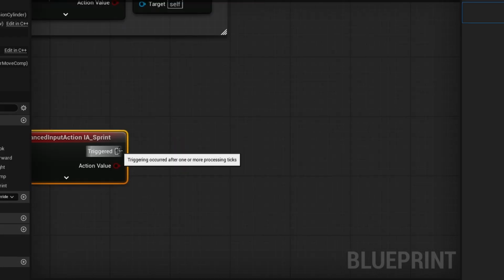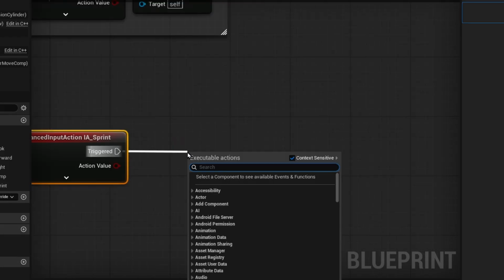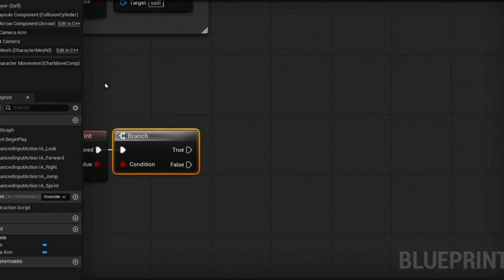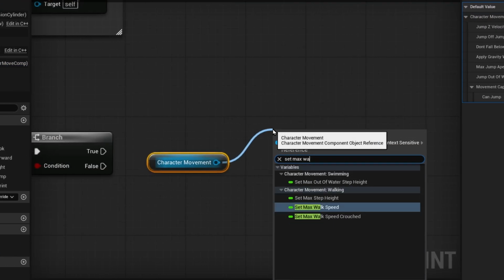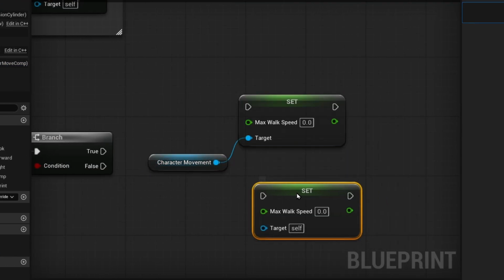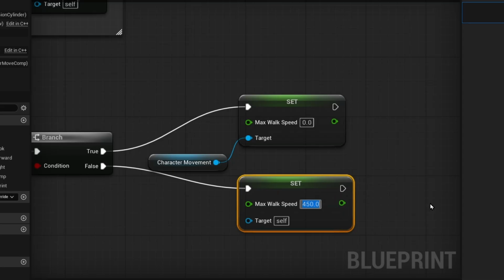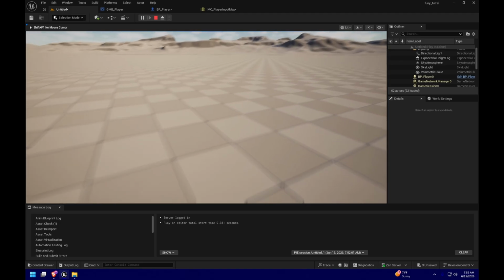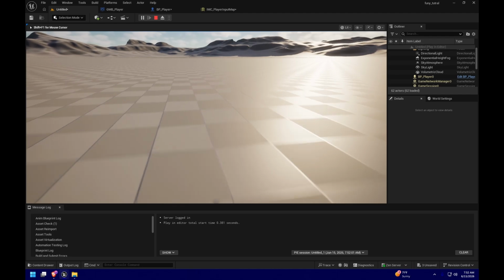In Roblox, you would use an if statement. Here, it's instead a branch. Let's grab the character movement. Drag off of it and set the max walk speed. Duplicate it and connect them like this. Set the values the way you need. You will have to get used to the new measurement. Now we can sprint. Wait, something's wrong.